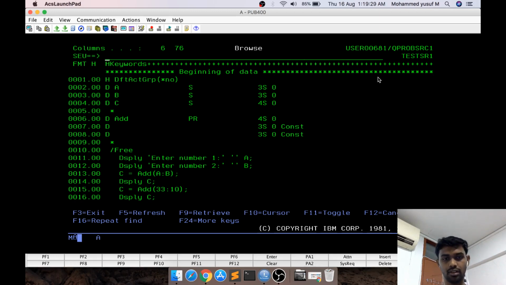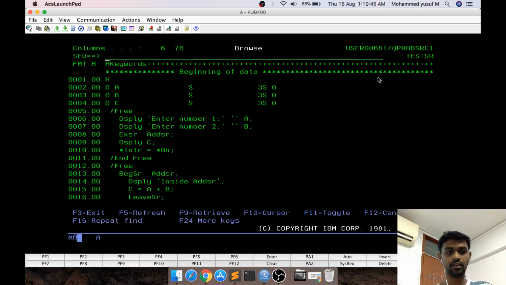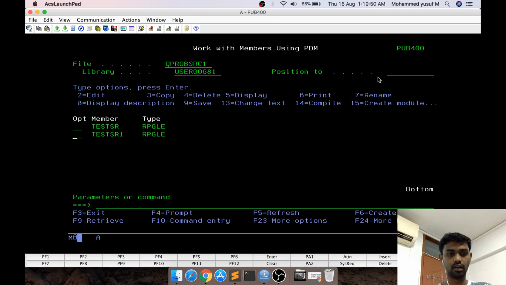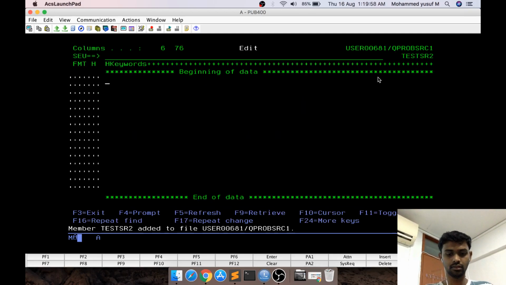Since we talked about subprocedures, let me give another example. How do we call another program inside this program? Till now we were calling within the same program, right? Say for example, we have this test SR. The test SR program just takes two values and calculates the addition. So I'm going to create another program called test SR 2, default activation group no, and then free.